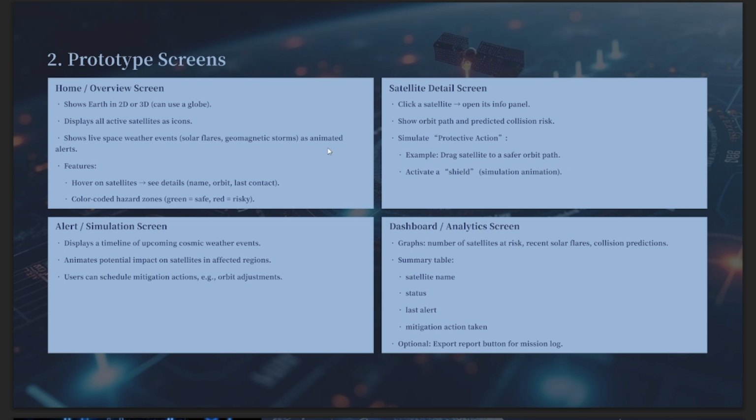The alert and simulation screen shows a timeline of upcoming space weather events, helping users schedule actions like orbit changes in advance. Finally, the dashboard and analytics screen gives a summary, graphs, satellite status, recent alerts, and what actions were taken. It even allows users to export reports for mission logs. Further, the tech stack will be explained by Aditya.